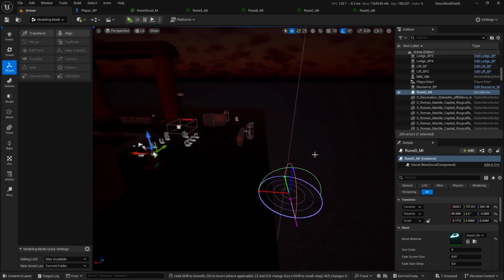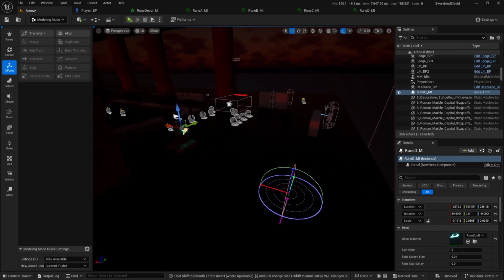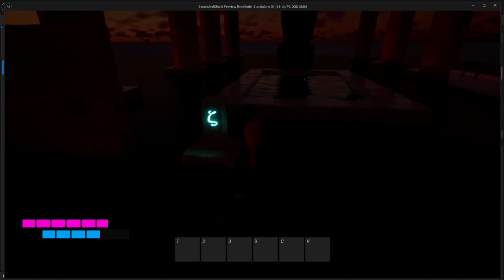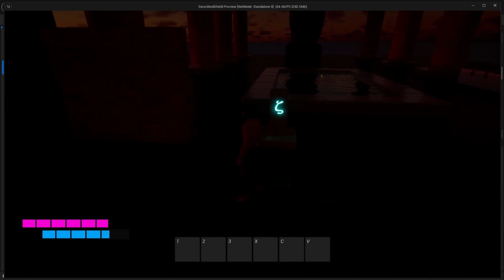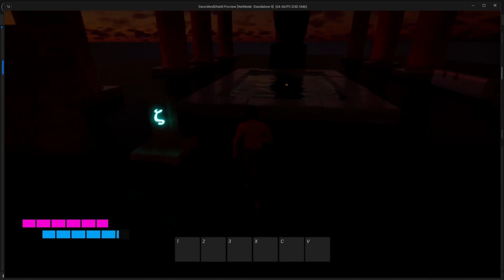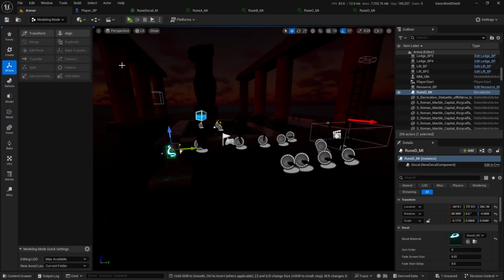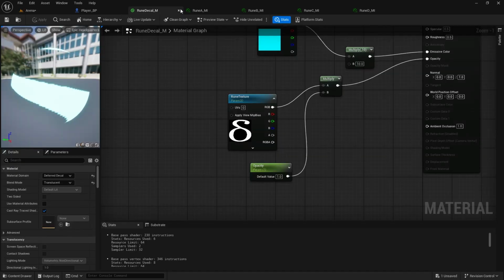I'm going to make it dark. And then in here you will have a rune like this, which I think looks amazing. So cool, that is how we create the runes and everything else. Now let's create the actual asset.